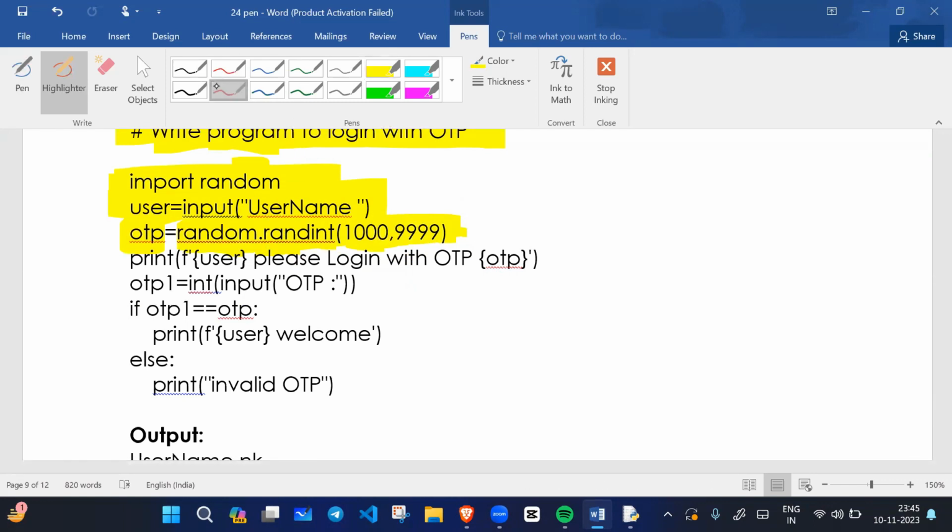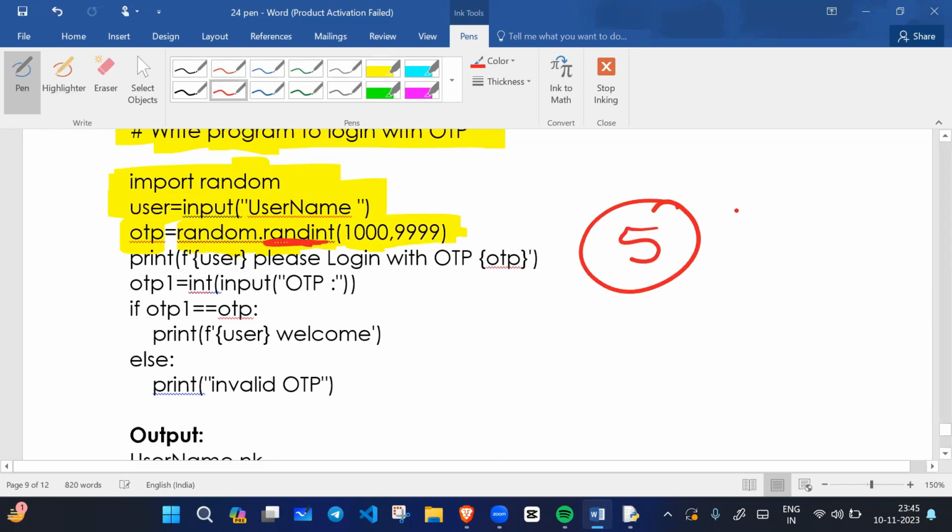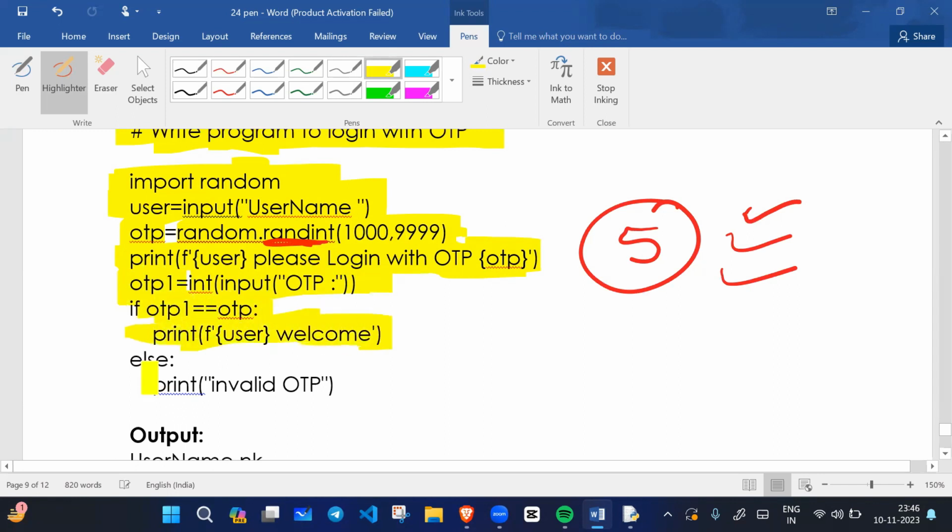Because we are using randint, if we execute this code 5 times, all 5 times we get different OTPs. See, print username, please log in with this OTP. I'm asking to enter the OTP, and it is stored in OTP1. If OTP1 equals OTP, then I will say welcome to the user, else I will say invalid OTP. So I hope you are getting this.